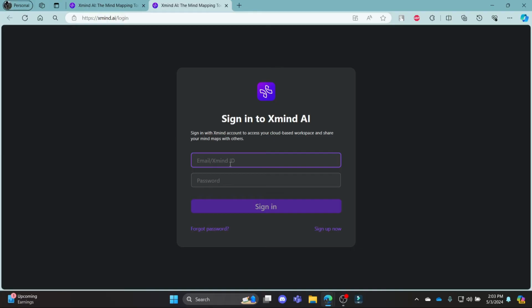Write down your email address or your xmind ID in the first box and then write down your password in the second one. After you write down your email address or xmind ID and password, go ahead and click sign up or sign in. After you click sign in, you will be logged into your xmind.ai account successfully.